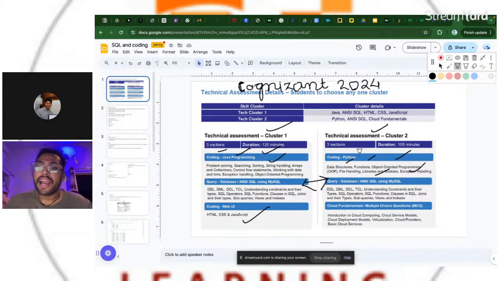In cluster 2 you can expect questions from Python. These are the important topics, and the SQL part is common between cluster 1 and cluster 2. In cluster 2 they have also introduced cloud fundamentals. There are only MCQs on cloud fundamentals, like introduction to cloud computing, different cloud services, deployment models, virtualization, cloud providers, and basic cloud services. Clear, guys?